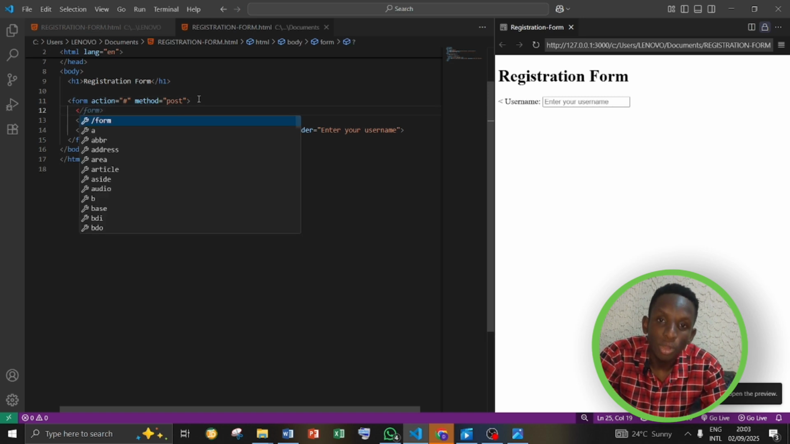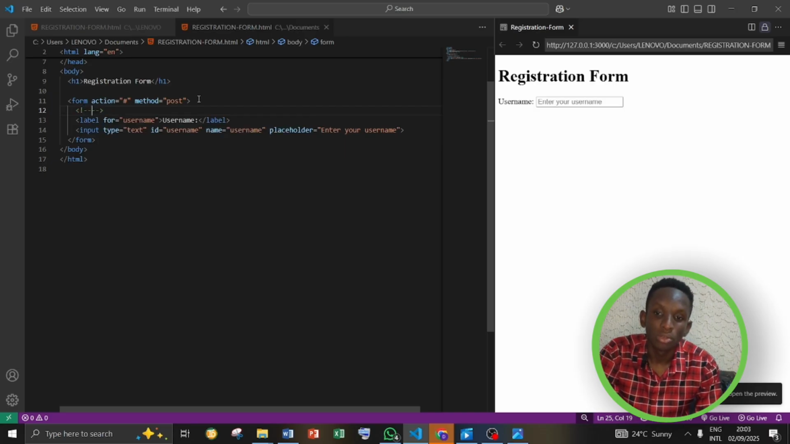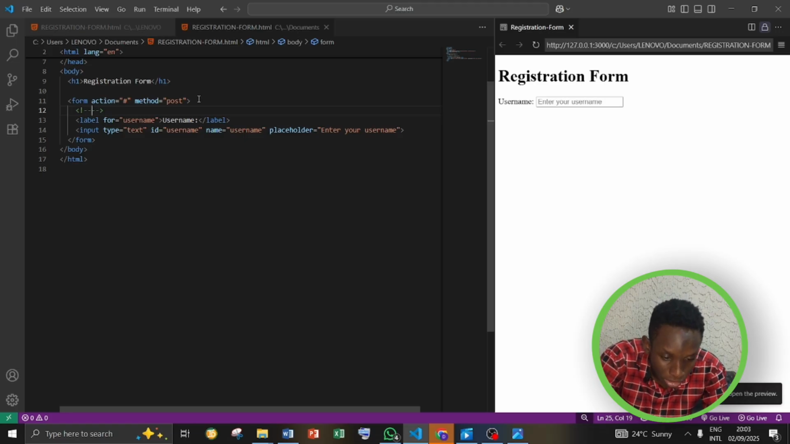So now let's add a comment here. Comments in HTML are lines of sentences that you use to describe blocks of code. If you are working with a team, you need comments. This is what comments look like. So let's have username text input. You see the comment is not executing outward. So that's it. Text form input. So that's it.